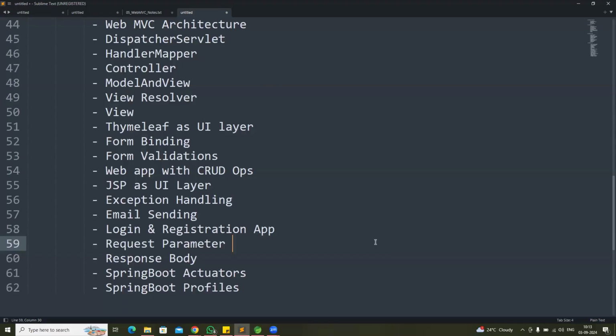Okay. Then what is response body in the web MVC? Direct response to the client without any view page. Yes, when you want to send a direct response, there is no view. So there is no view page, there is no HTML page. I want to send a direct response to the client.